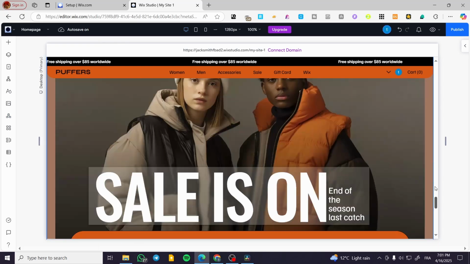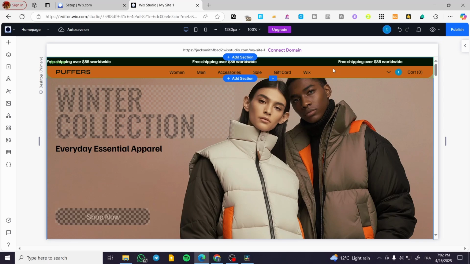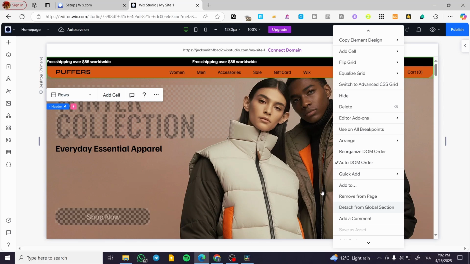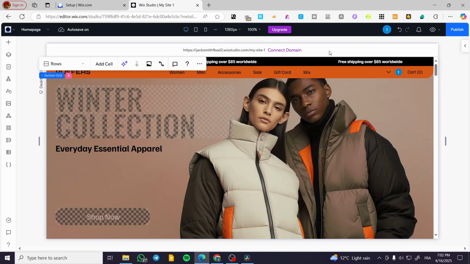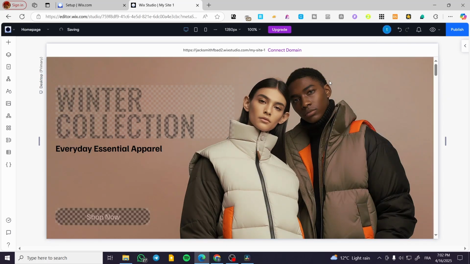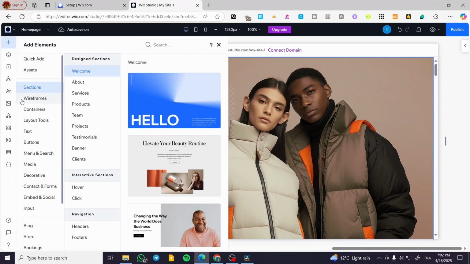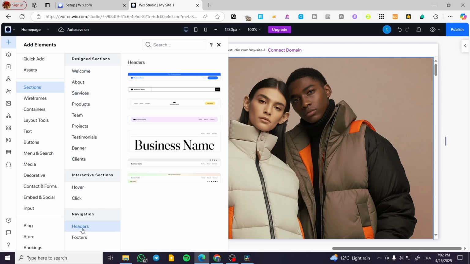Now it is going to be the turn for the header. I'm going to click on it. Select it. I mean by that, we're going to detach it from global section and we're going to delete it like that. Now we're going to click on add elements. We're going to head over to sections, not wireframes. From sections, we have navigations. We are going to click on headers and we are going to select one.